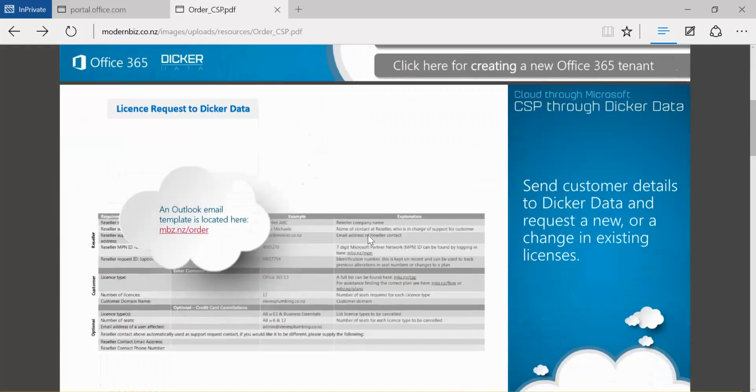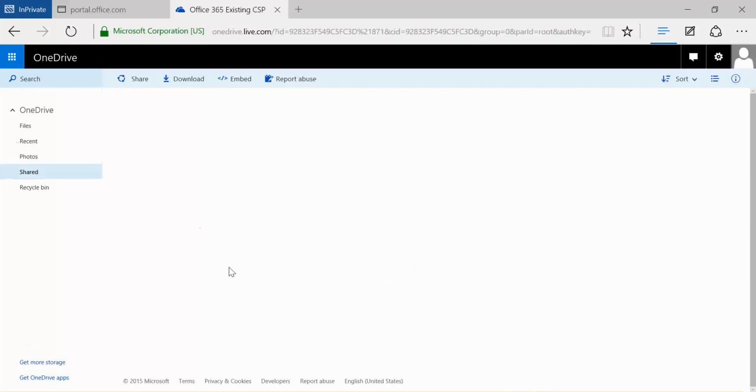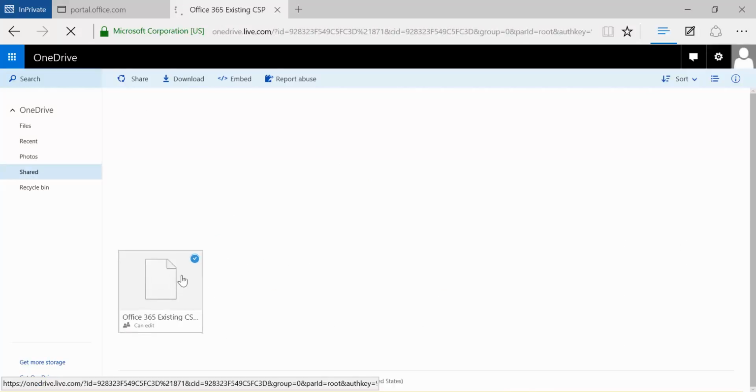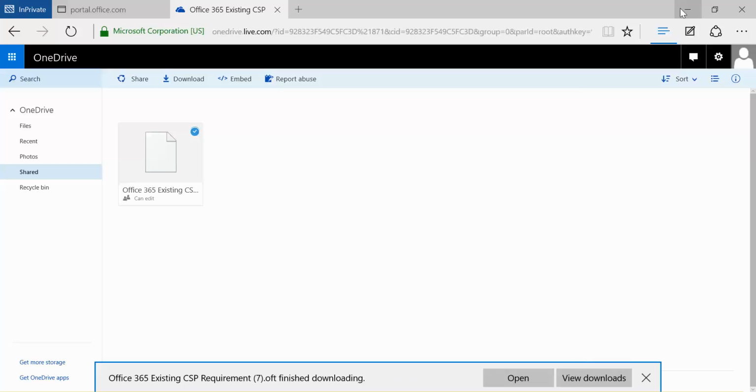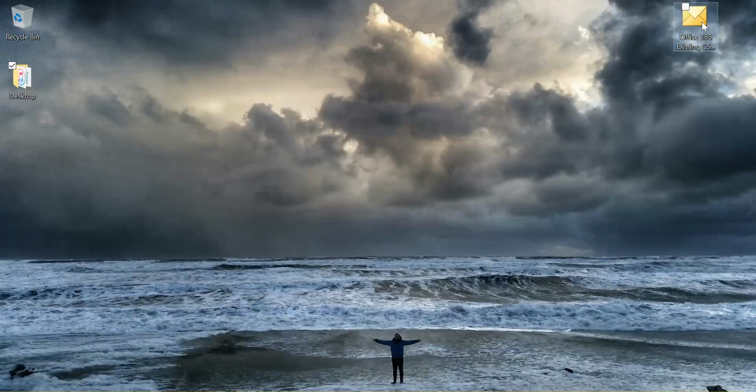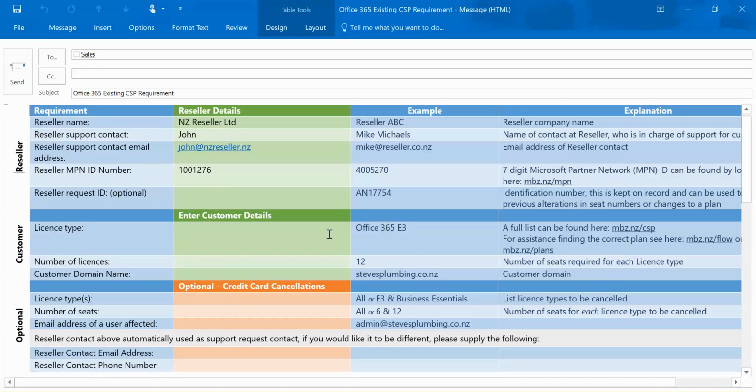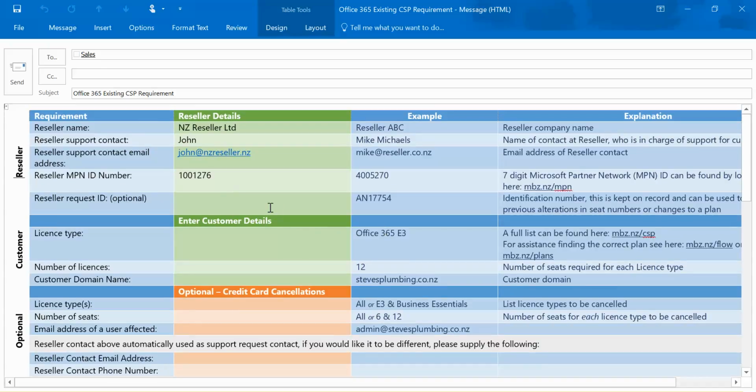Head on down to the first page where there's a link to an email template to make ordering easier. Go ahead and open that in OneDrive. You'll need to click it and download it. OneDrive will occasionally ask you to sign in as well to access this document. Find whereabouts you saved your new Outlook email template. I happen to have one on my desktop pre-prepared. Open up that email and get ready to send your first order through to Data.